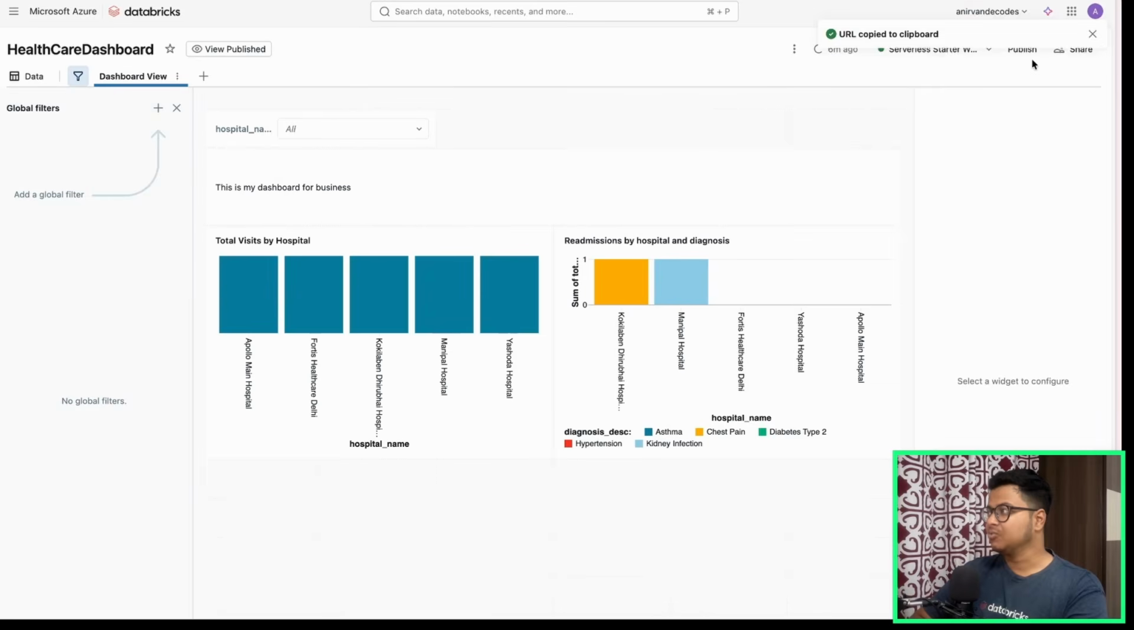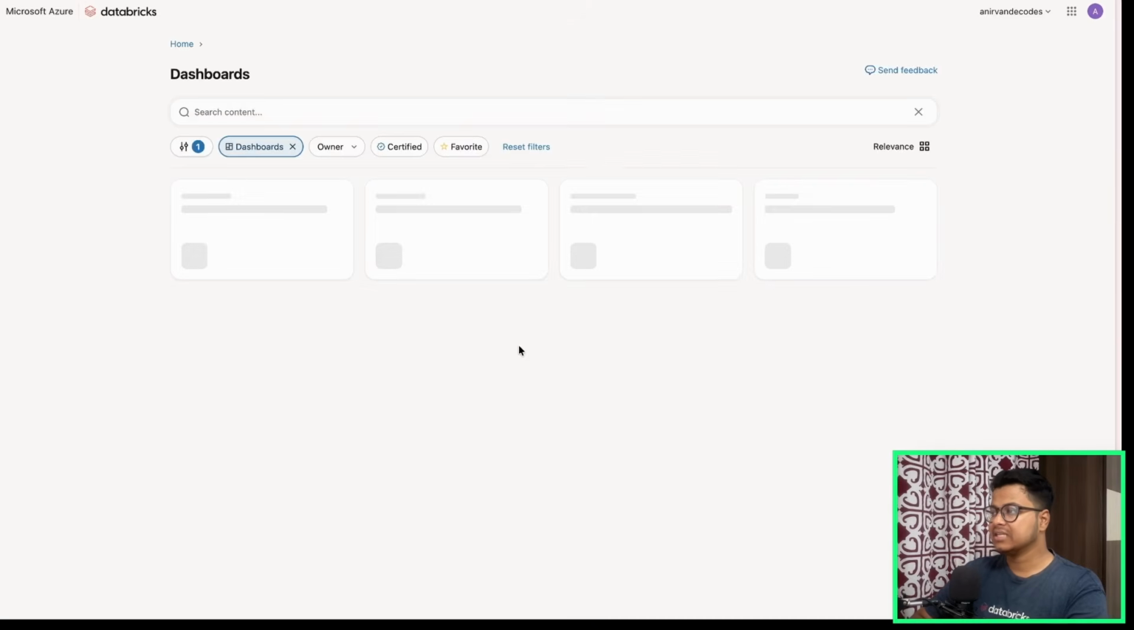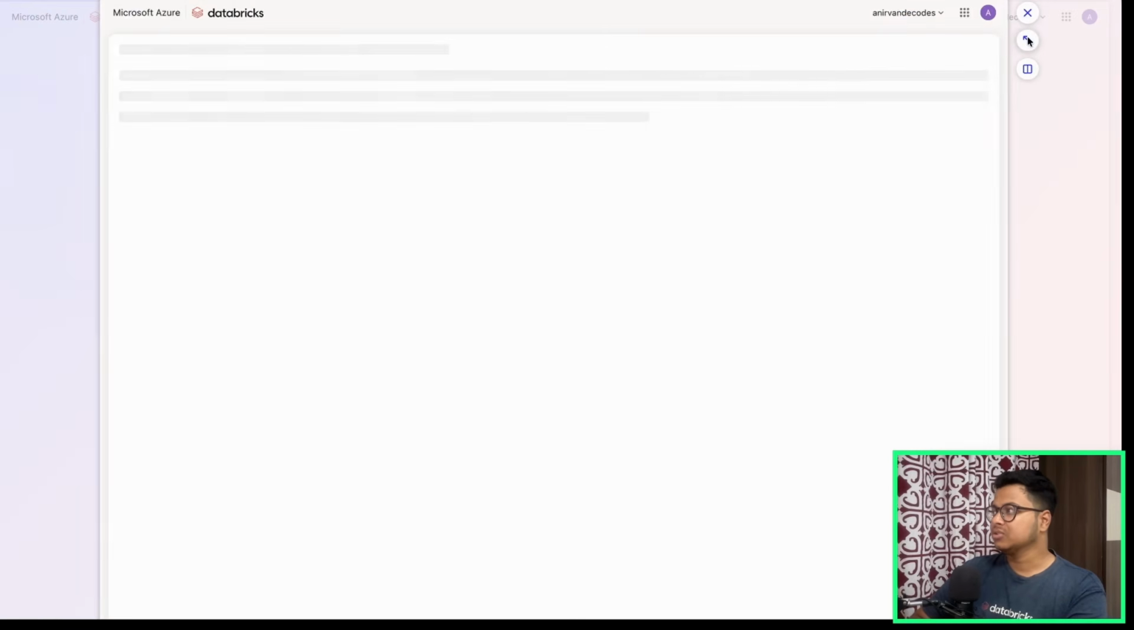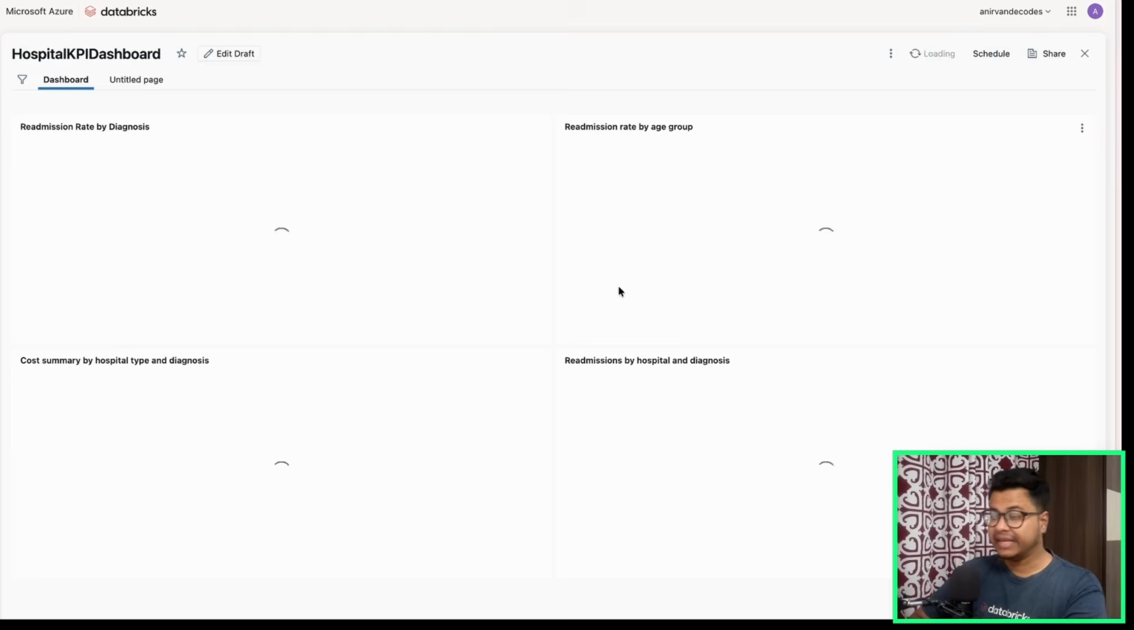So that's a way. And you can always access this AI/BI dashboard through Databricks One. So if I go back to Databricks One, I see in the dashboard section I have two dashboards. One I created previously, and one is something that you can do now, right? So this was the dashboard that I created earlier.